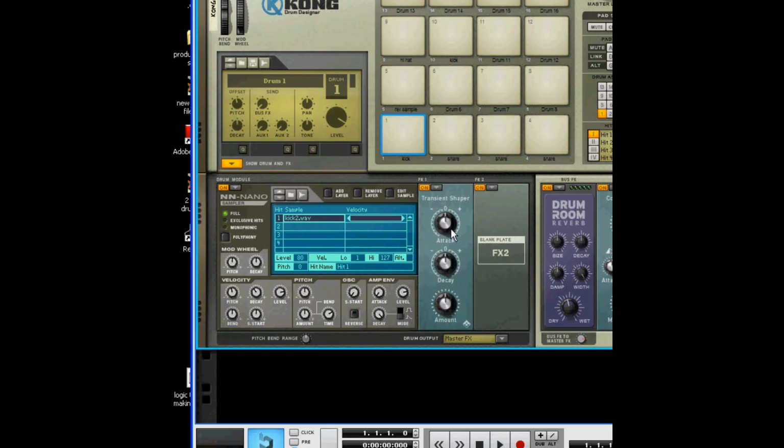It's quite a simple looking device. It's got 3 parameters: attack, decay, and amount. Obviously, the attack is the very initial onset of the sound, and this is quite powerful in adding some extra thump to kicks. So let's increase the attack and see what it sounds like.